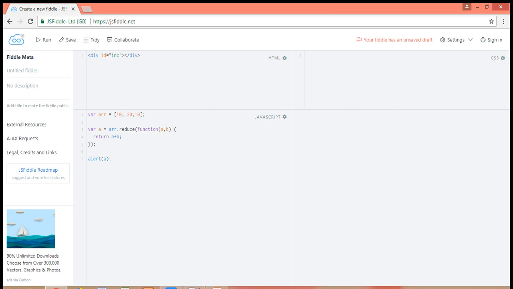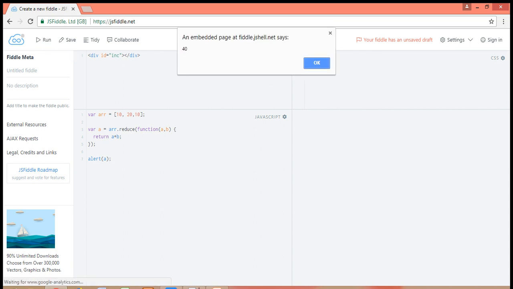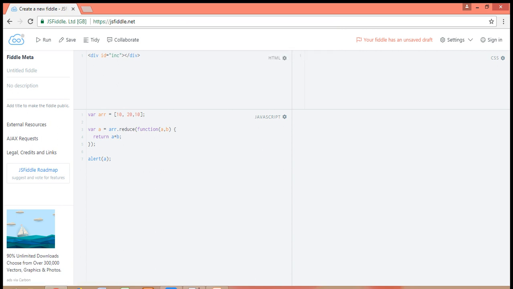So if I want to convert this into an arrow function, I just get rid of the function here, I add an arrow, and I get rid of the return also. So it gets me into a one line statement and looks simple and sweet. Let me run this. It gives me the value as 40.